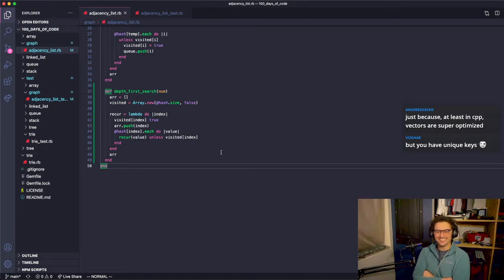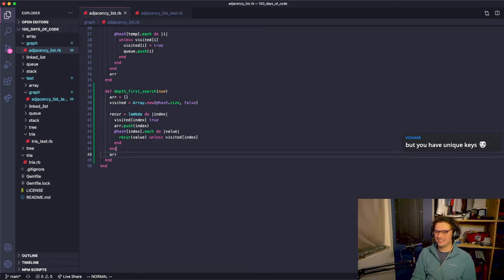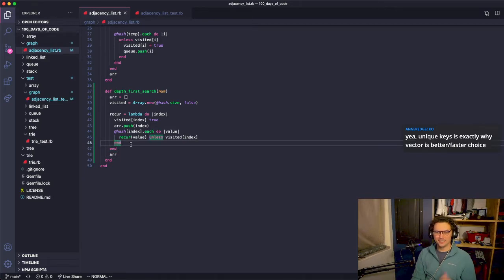Fiskar, what's going on? Nice to see you back. Yeah. Vector is better, safer, faster choice. Huh. Yeah, these are good thoughts. I like this.